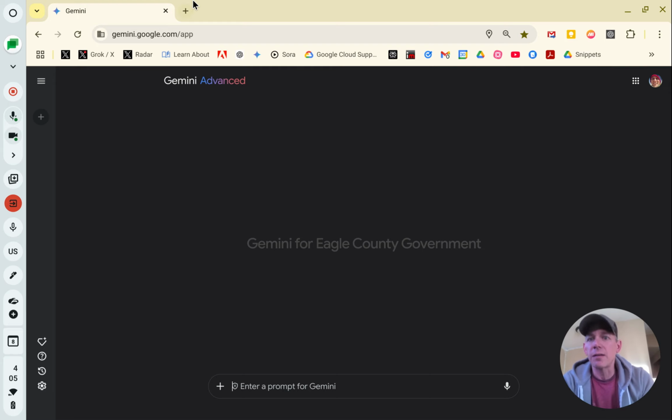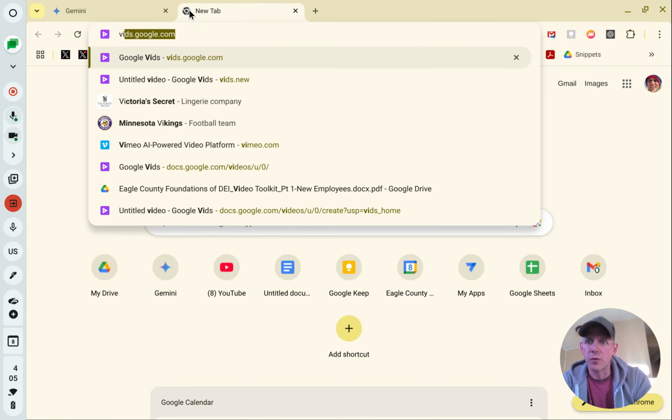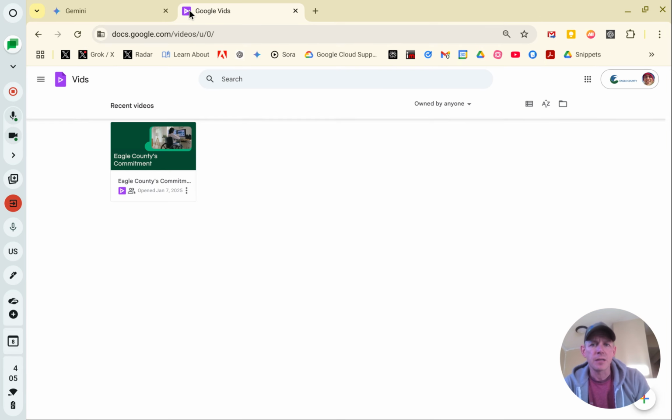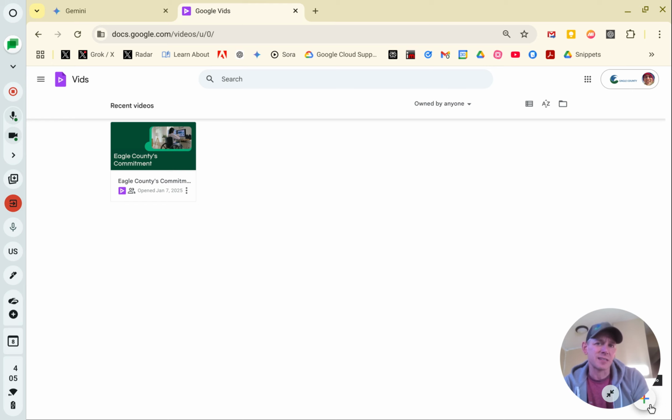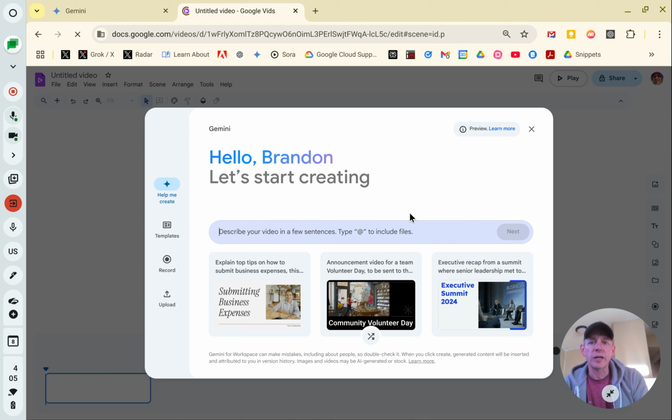So the first way to get to it is to go to vids.google.com, and you'll come into a screen that looks like this, and down at the bottom right, there's going to be a plus sign where you can create. And so it should come up with the option to be able to help create a video. So I'm just going to go ahead and start. In this case, and I think it may differ if you've got the advanced AI licenses versus not yet, you may only see templates, record, or upload. But the Gemini role in, if you can actually type and do that, is pretty amazing, actually.